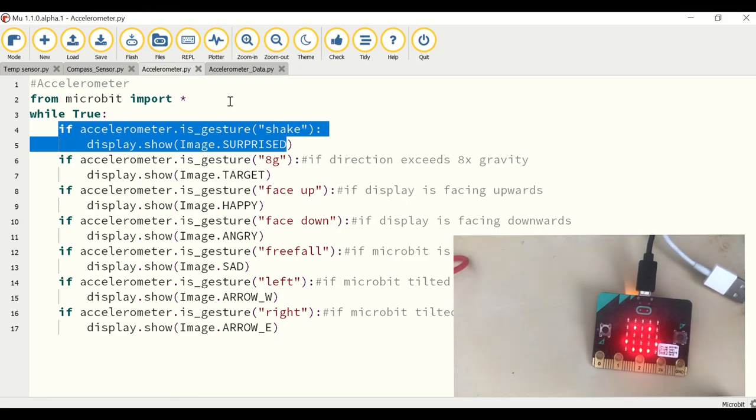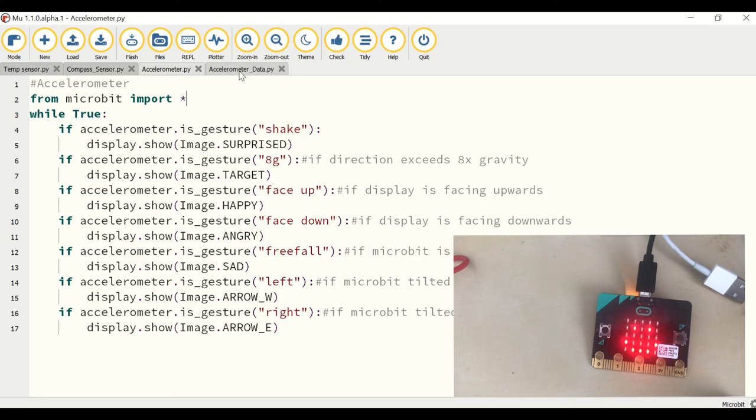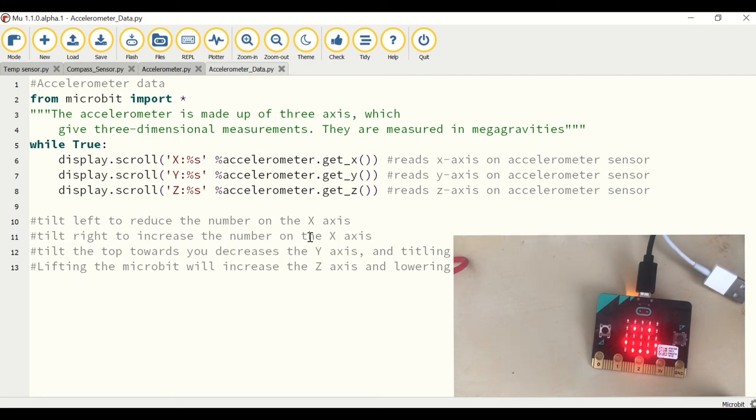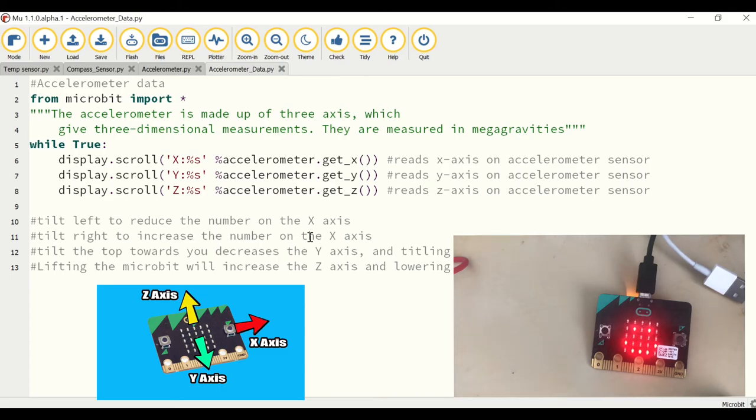There is something else we can use the accelerometer for, and that's our fourth program, where we can actually read actual bits of data from the micro bit. The accelerometer is made up of three axes: an X, a Y, and a Z, and these give the micro bit a three-dimensional measurement, measured in milligravities. So we can have a program which displays the X, the Y, and the Z readings from the micro bit, and as you tilt it and move it around, the X, Y, and Z axis will change and give you a different reading on your micro bit.